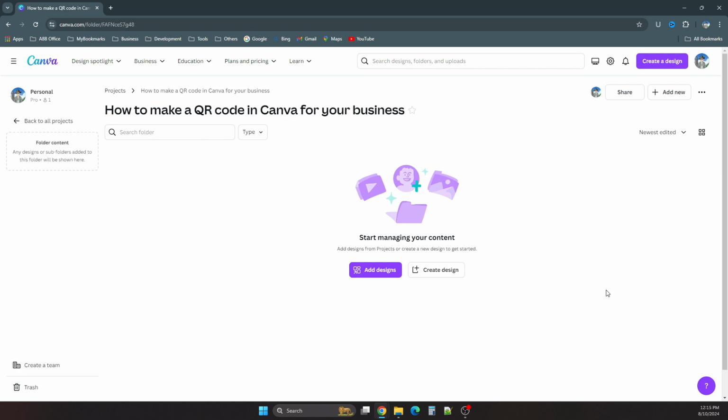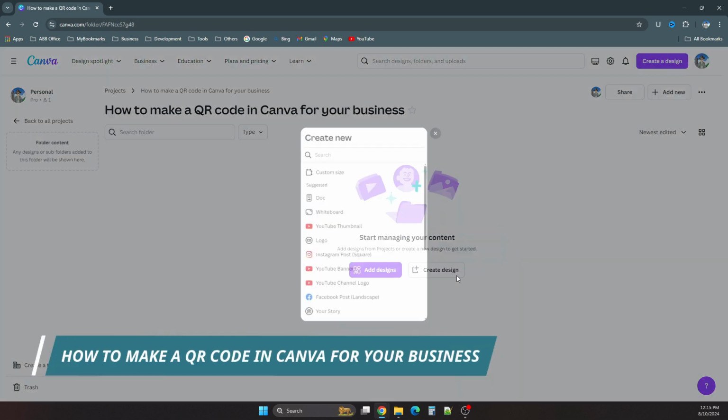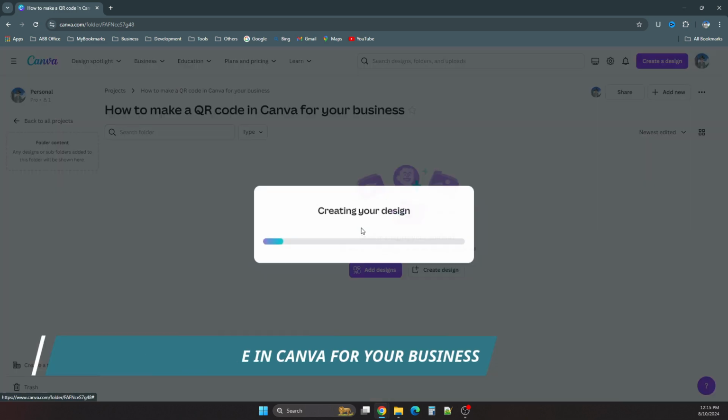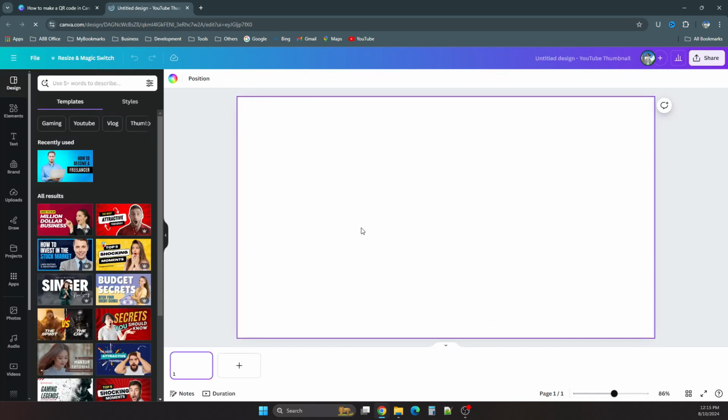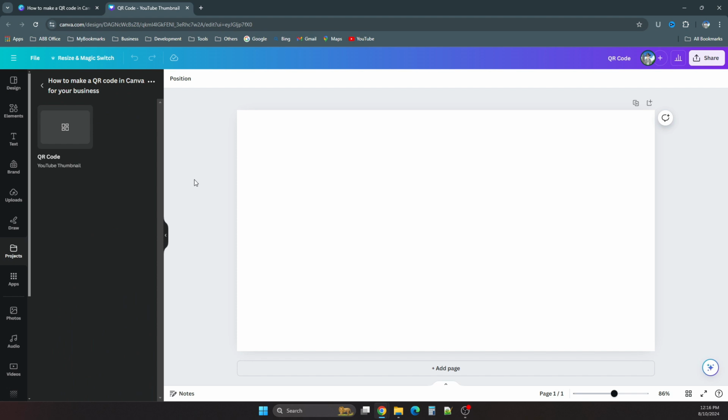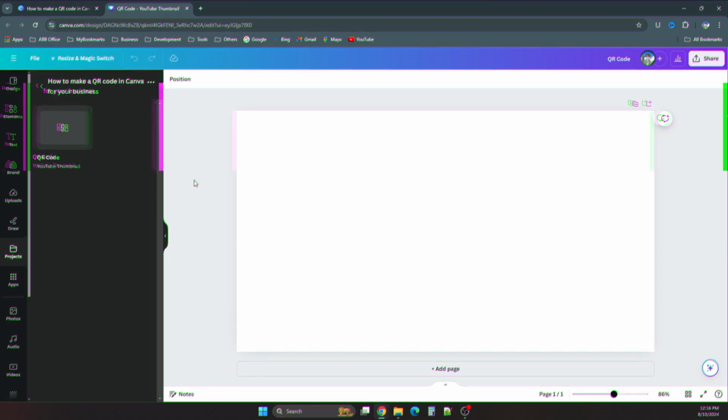Now, let's talk about a problem that many businesses face. Creating effective marketing materials that truly engage customers can sometimes feel like climbing a mountain. It's tough. But guess what? QR codes offer a simple solution to get your customers to interact with your brand. Let's see how we can create one.